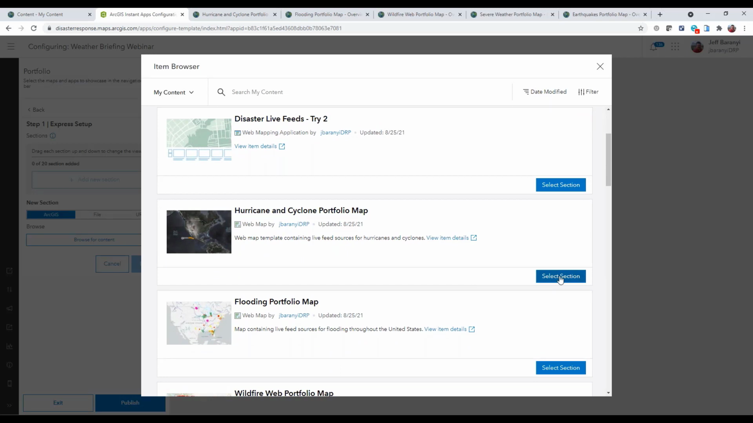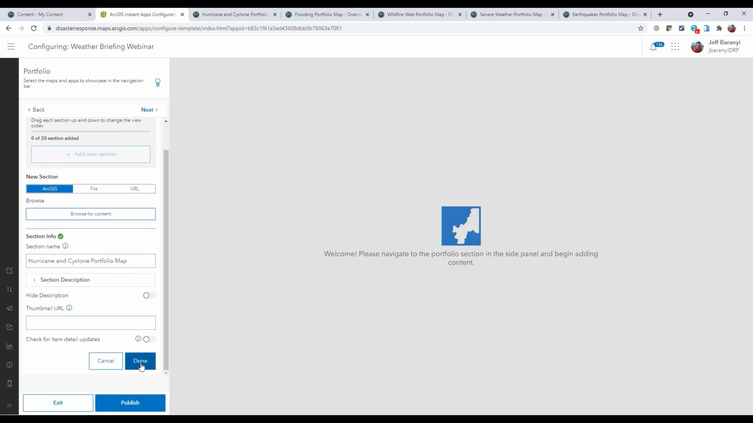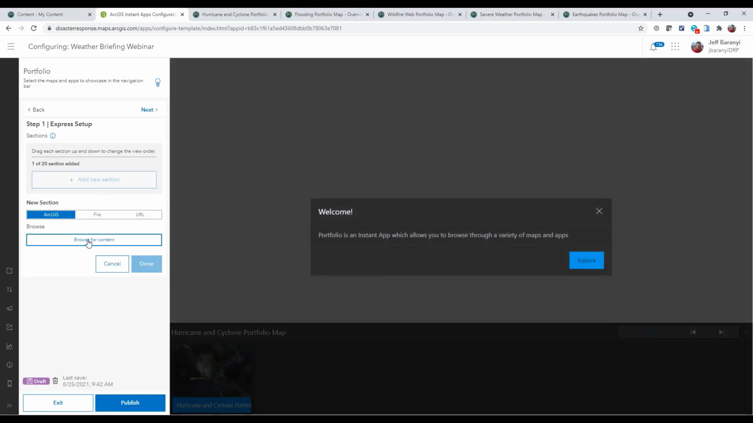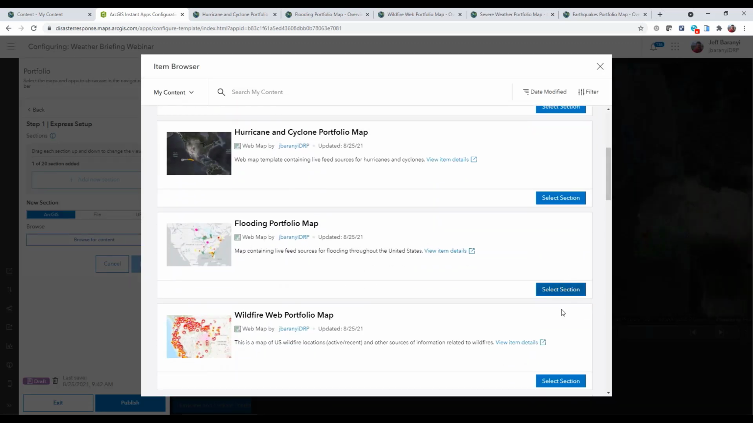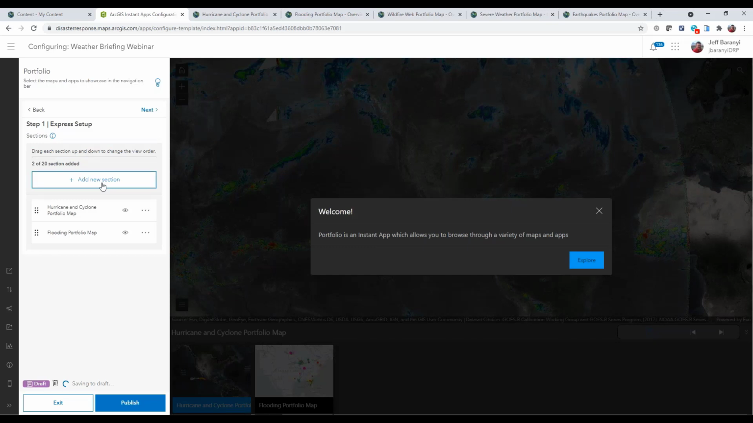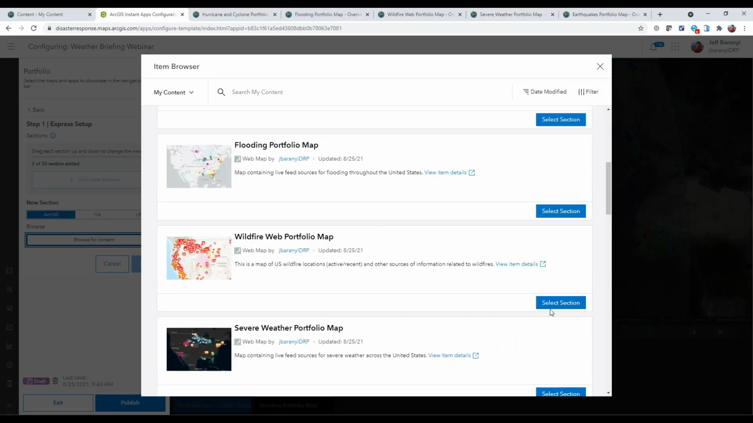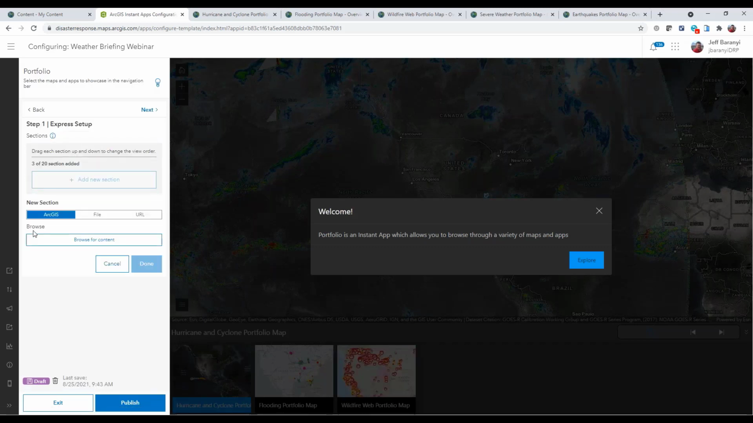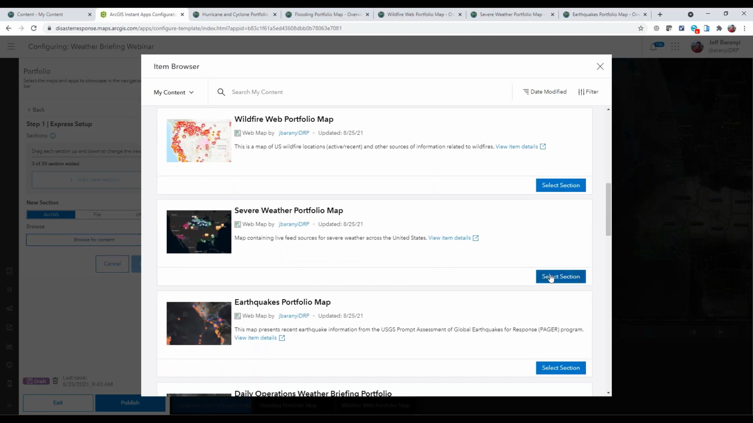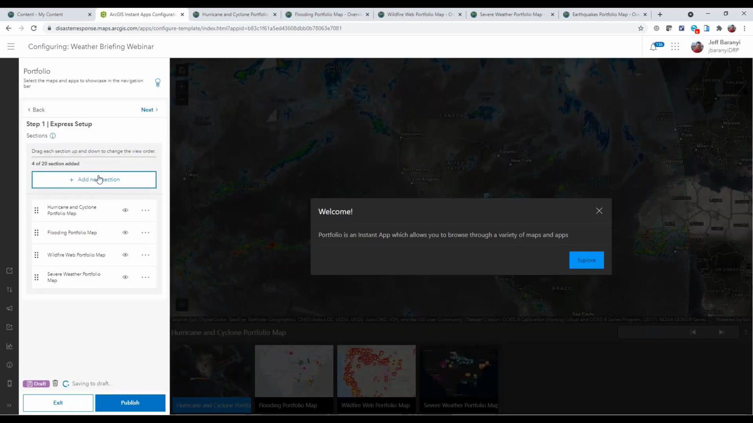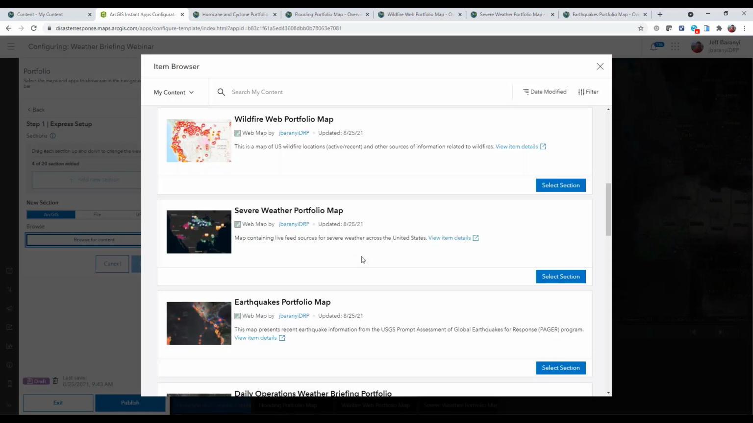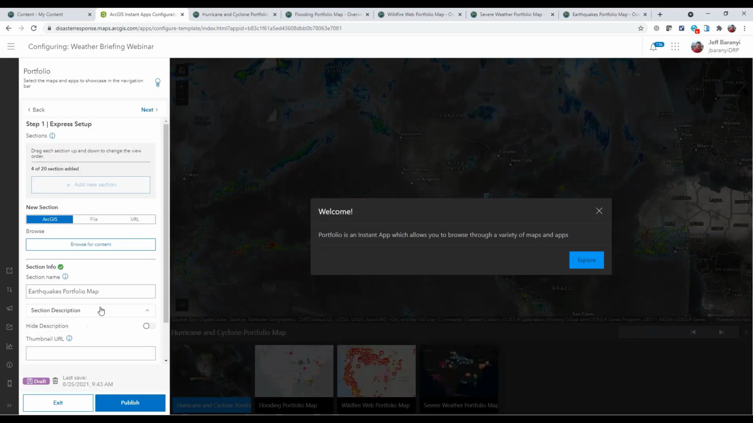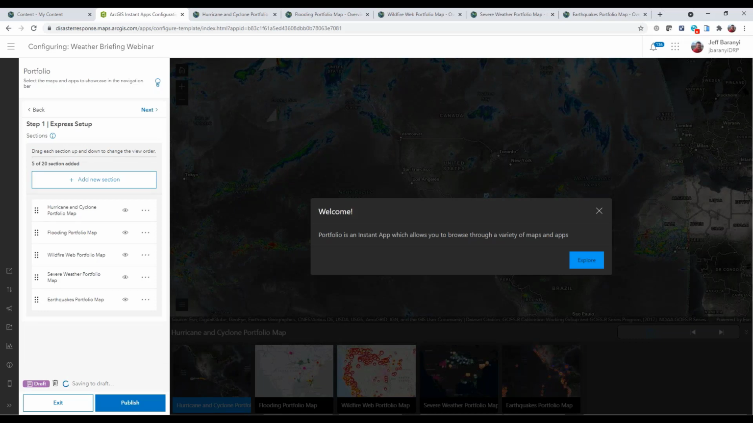So in this case, I'll start by browsing for content, and as I mentioned, some of the content that we've prepared here. So I'll pick the first page here for our hurricanes and cyclones map. I'll add in some additional content here from our collection, flooding. And in this case, I'm just going through and picking the maps and apps that we have set as a part of our content. So I'll pick a couple of them here to get started. And you're noticing here, with just a couple of clicks, I'm able to quickly add in and create the content that we can use here as part of our portfolio app collection.